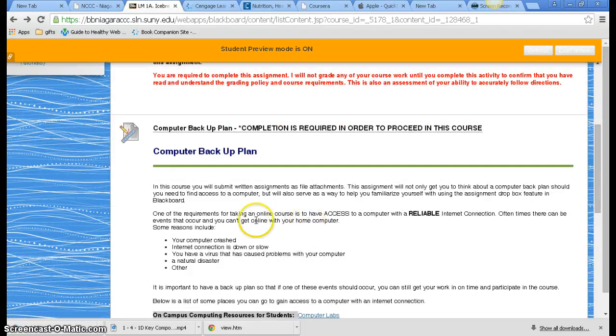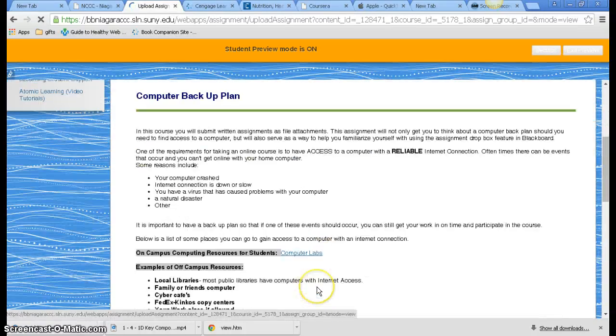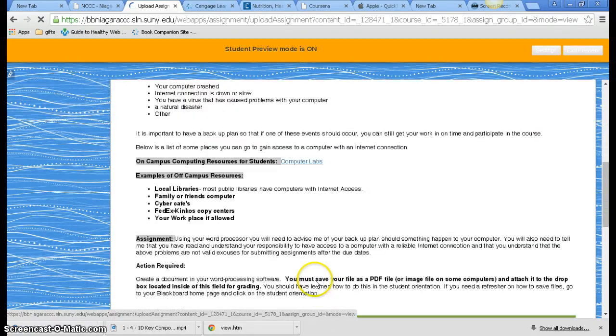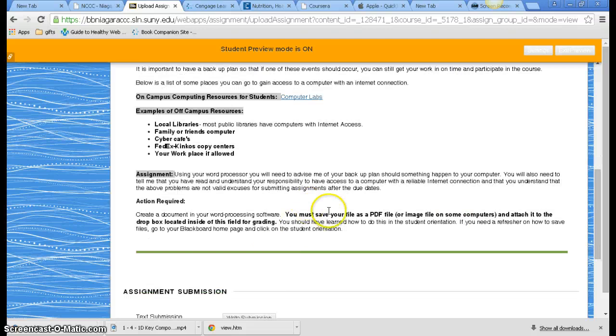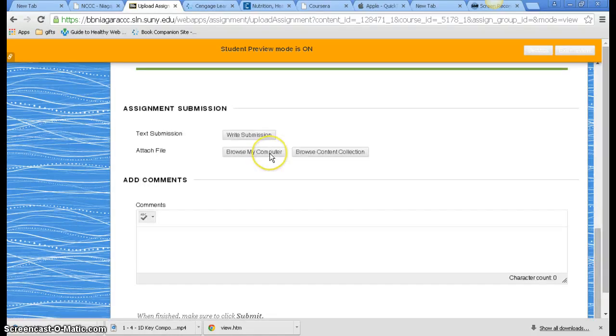Computer backup plan. When you open the computer backup plan folder, you are asked now for this assignment in your word processor to write out a computer backup plan, save it as a PDF file, and this is important, or image file on some computers, and then save it as an attachment.